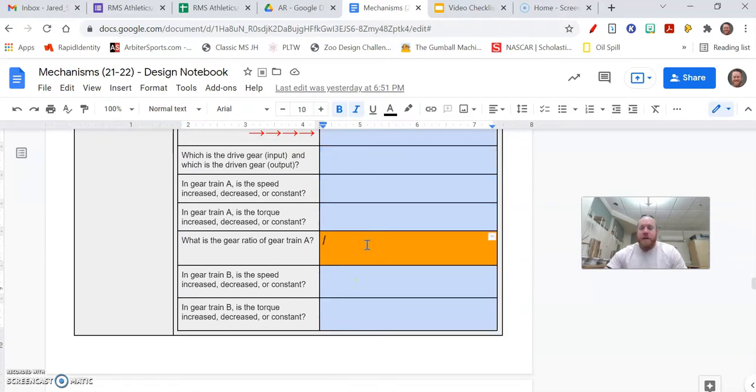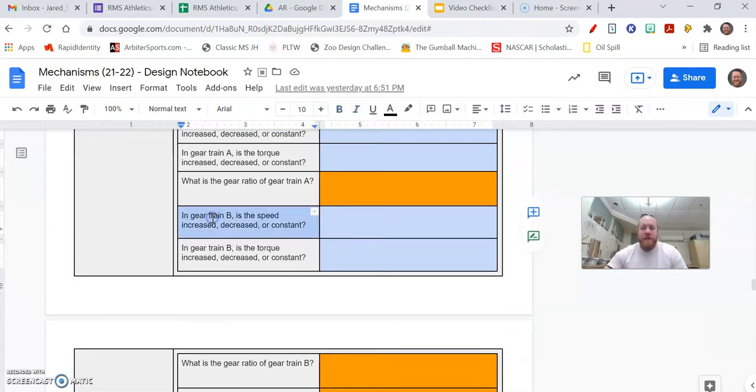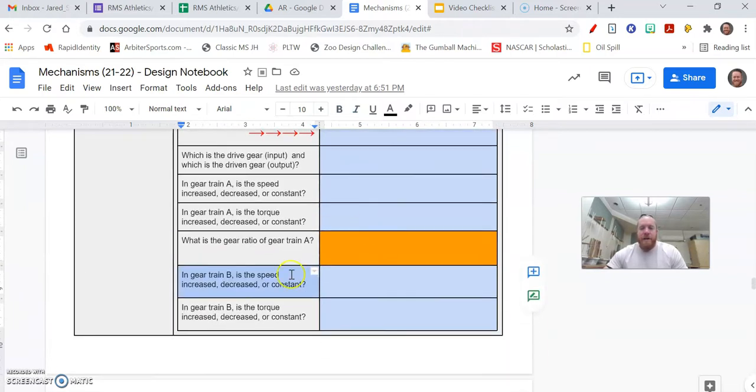You see there's 3 must answer questions. Then you get to an orange question. We think you should answer this question, but it's up to you how much you want to go into this. You see some other questions now, this one in gear train B. So that's the one where you have a smaller gear. In gear train B, is the speed increased, decreased, or constant?